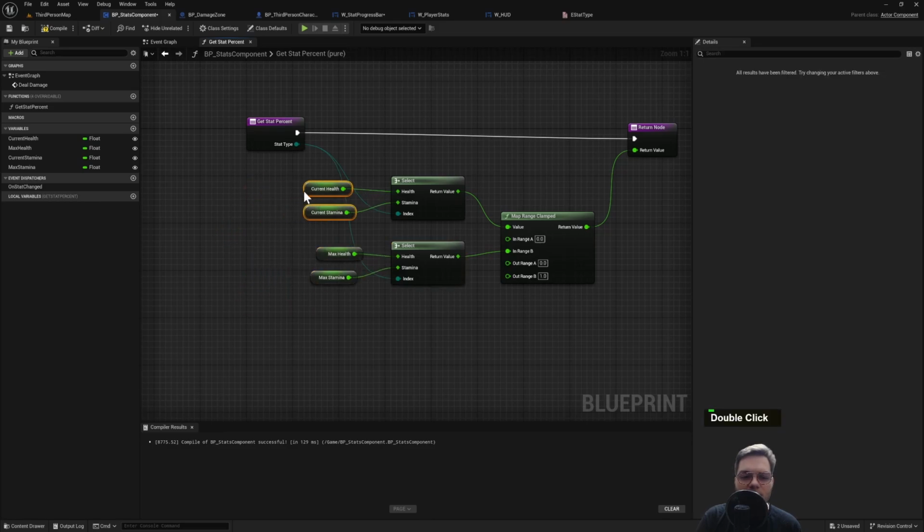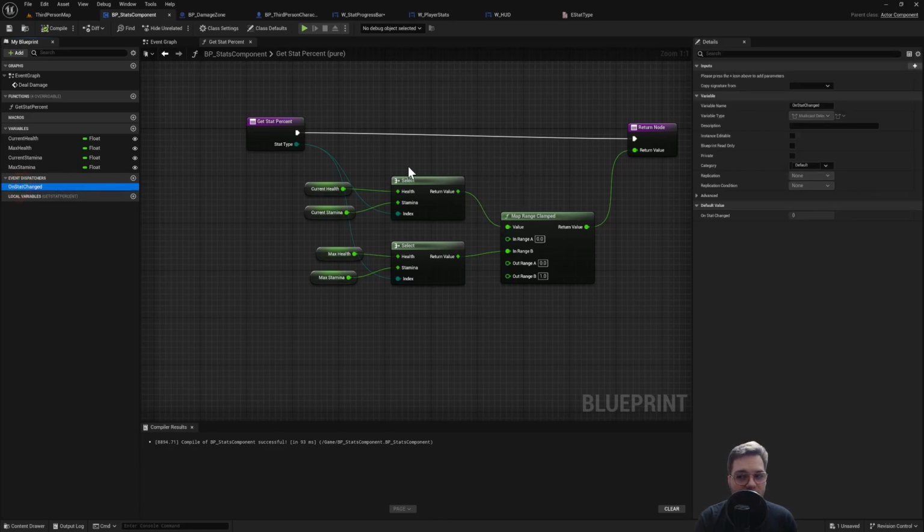That's way better. Compile, save. Next, we need to update our onStatChanged event and add our parameter there. You can click on Event Dispatcher, go to Inputs, hit plus, select eStat type here, and give it a name, change stat. Compile, save. We're now having a lot of errors.